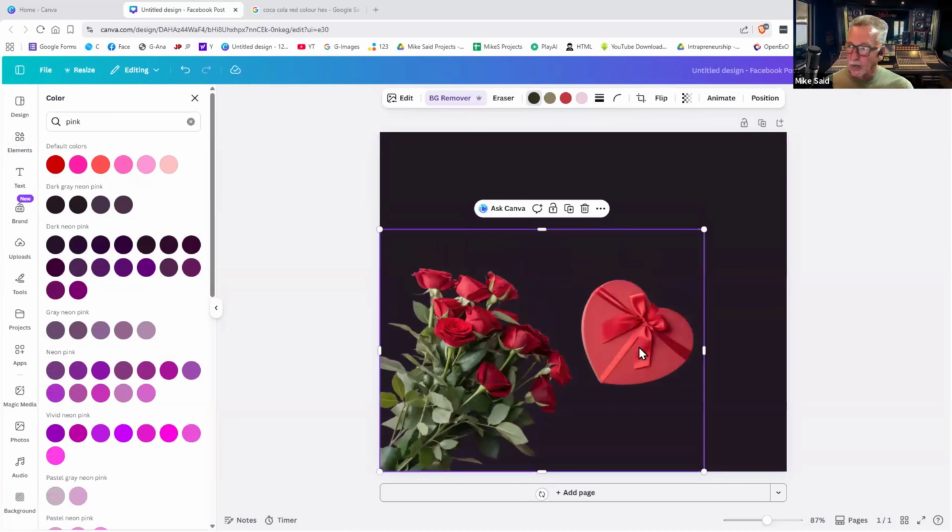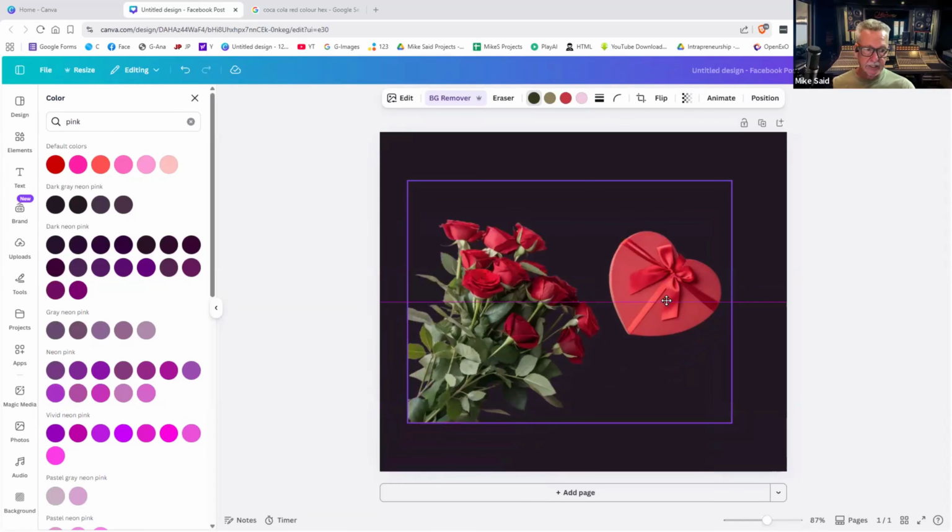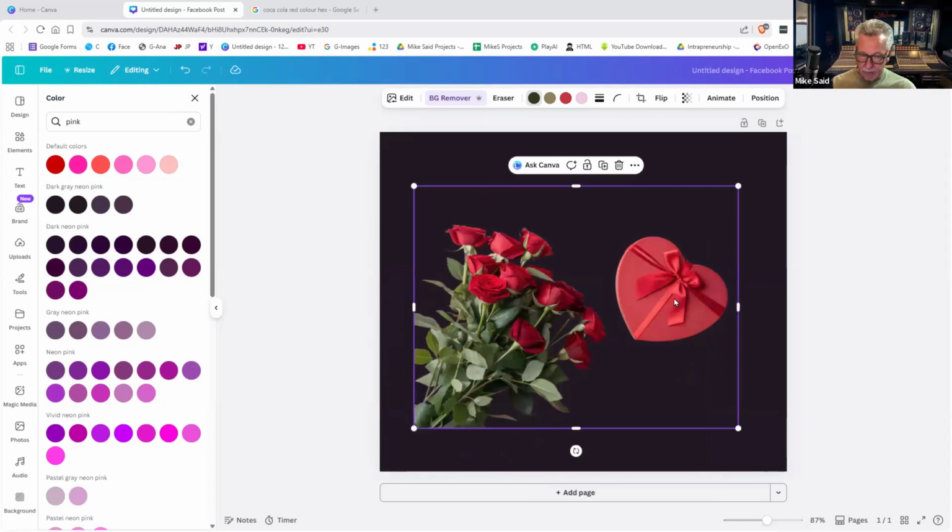There are workarounds. You can find free background removers on the web. Just do a search for one of those. All that means is you have to export your image, then import it into the background remover, export it as a PNG with a clear background, and then bring it back. But let's not get stuck too much on that. So I'm just going to go back a little bit.